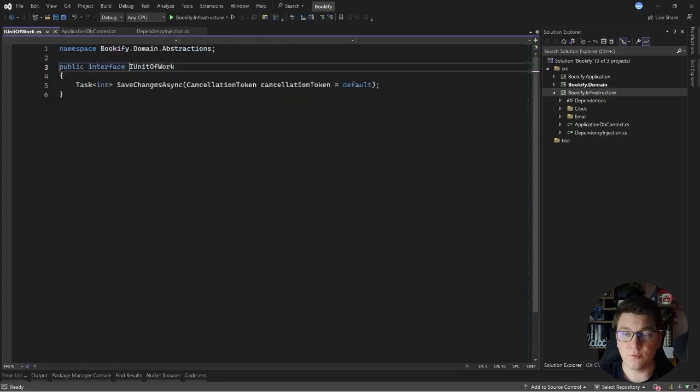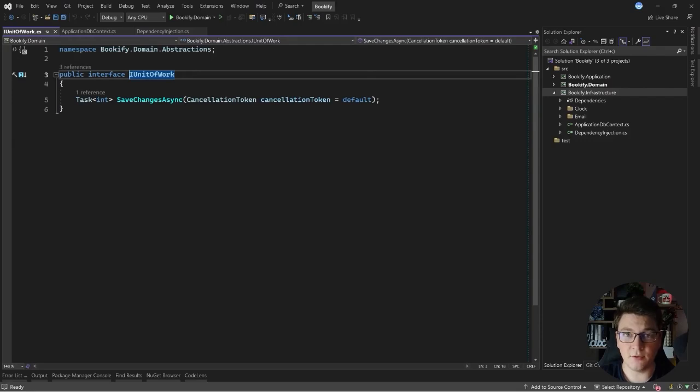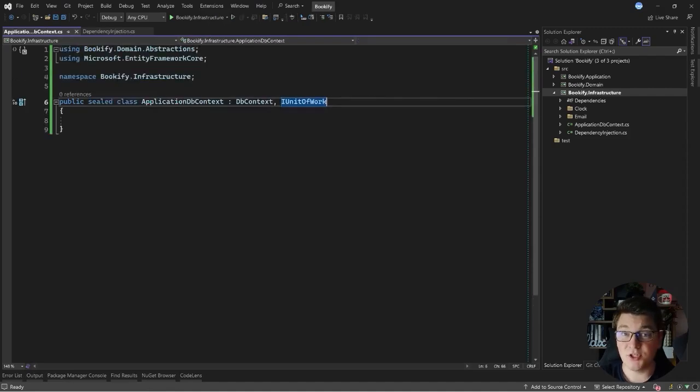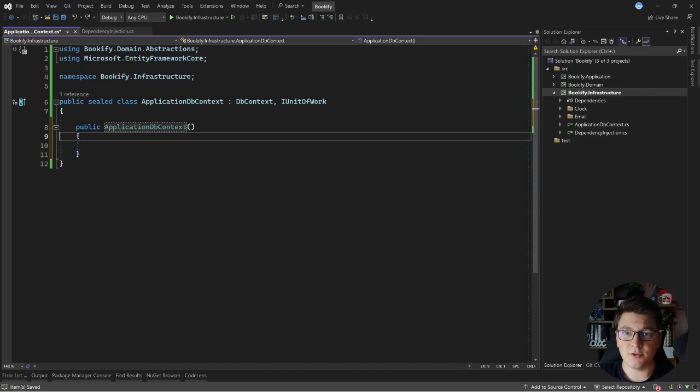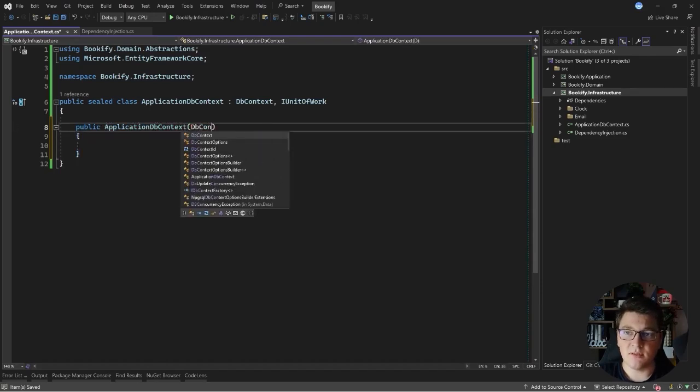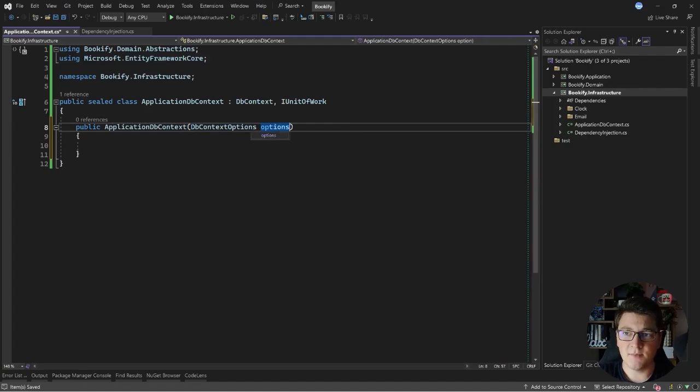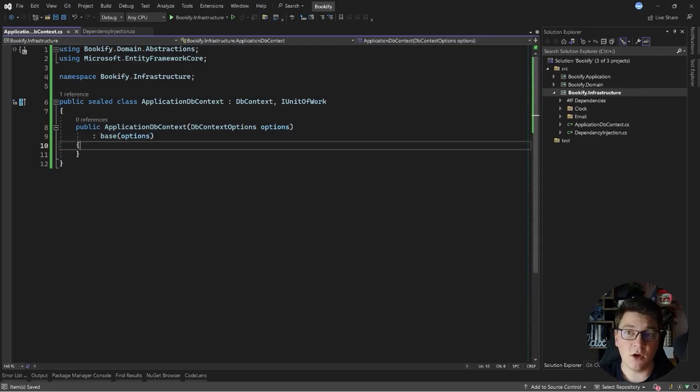The IUnitOfWork interface exposes a single method which is called SaveChangesAsync, and our database context already implements this method, which you can see here because the interface isn't complaining that we are missing a method in our class. The only thing I'll do right now is define a constructor which is going to accept the DbContextOptions class and is going to pass it to the base class constructor accepting this type. So this is all that we need in our database context for the time being.